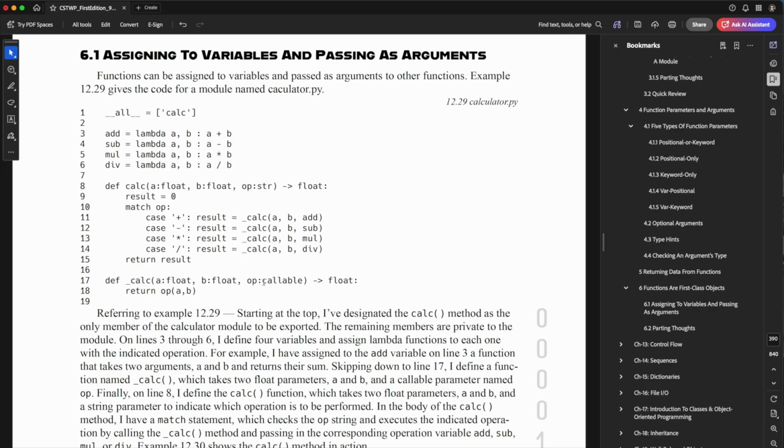So if you want to pass a function to a function, the variable type or the parameter type, if you're going to do type hints, is callable, right? So this tells me that A is a float, B is a float, and op is going to be a function or a method, okay? Anything that's callable. So in the case of the underscore calc, I'm passing in the add because that's the operation that needs to be performed. Now, in case the op is subtract, then call AB with sub. If it's a multiply, then call AB with the multiply function. And if it's a divide, then call AB with a divide.